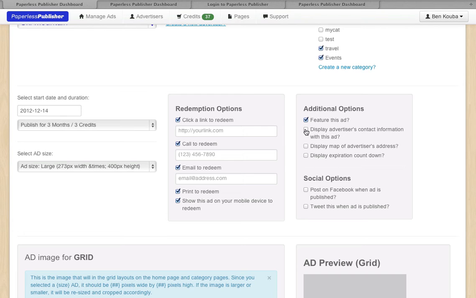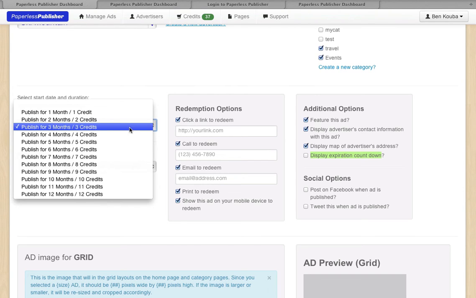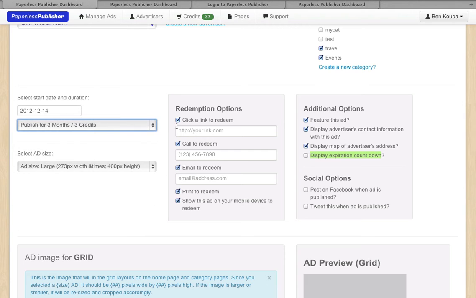You also have the option to display the advertiser's contact information with the ad. You can display a map of the advertiser's address and display an expiration countdown. This basically shows a countdown timer that counts down the number of days left before this ad expires. And so if it's 3 months, it's going to count down 90 days.